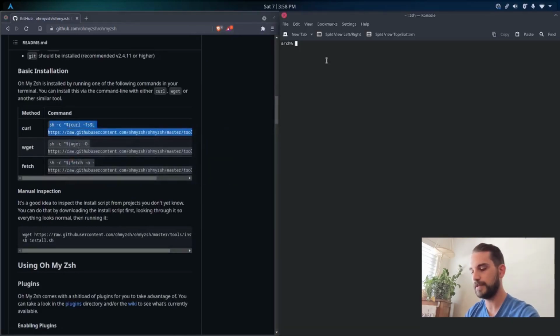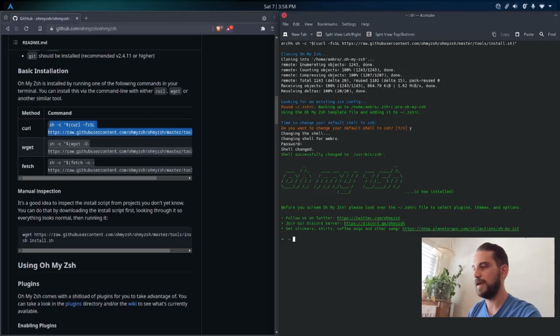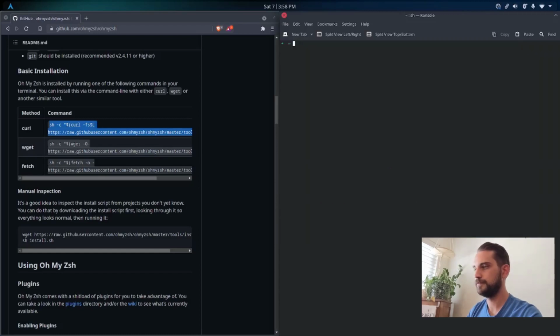So go ahead and copy that. Come over here to our terminal. That's going to be Control-Shift-V. Hit Enter. Let that run. It's going to ask you if you want to change your default shell to Z shell. Hit yes. Type in your password. And now Oh My Zsh should be your default shell.